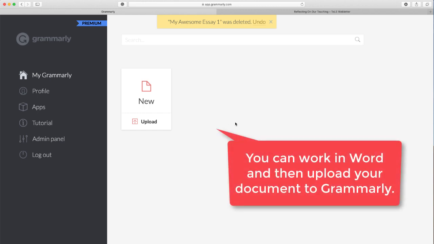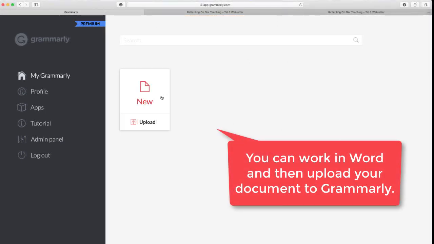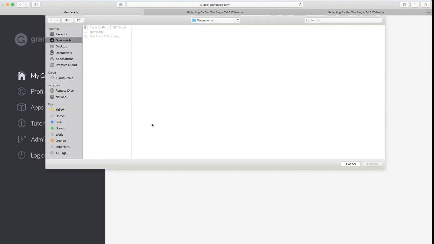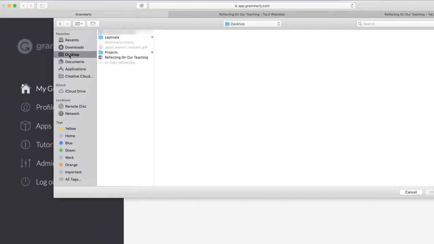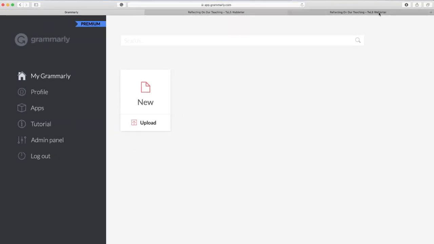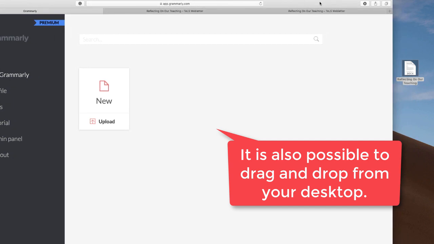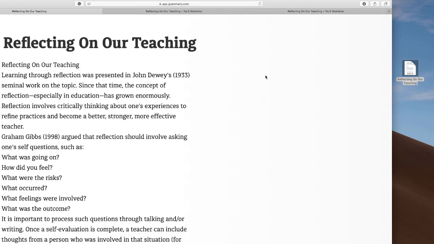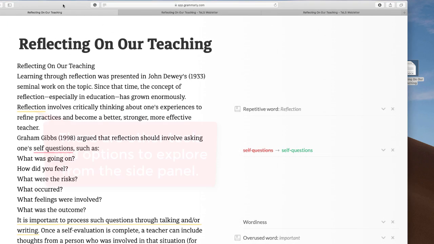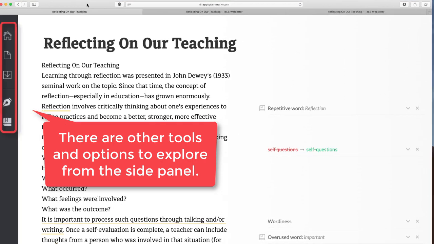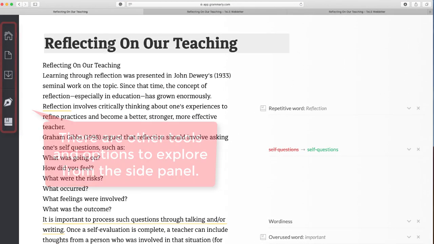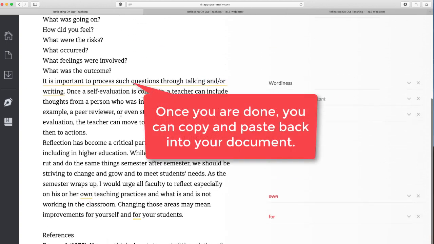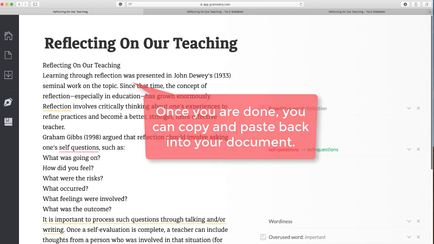You can work in Word and then upload your document to Grammarly. It is also possible to drag and drop from your desktop. There are other tools and options to explore from the side panel. Once you are done, you can copy and paste back into your document.